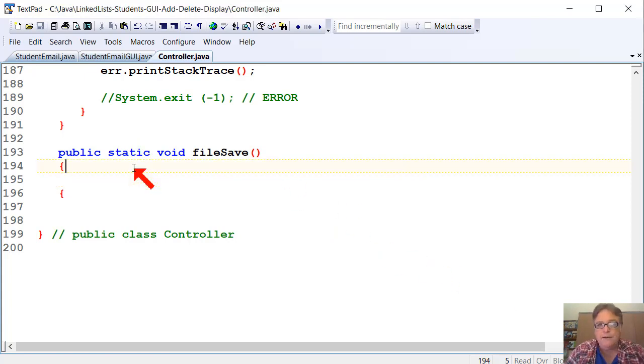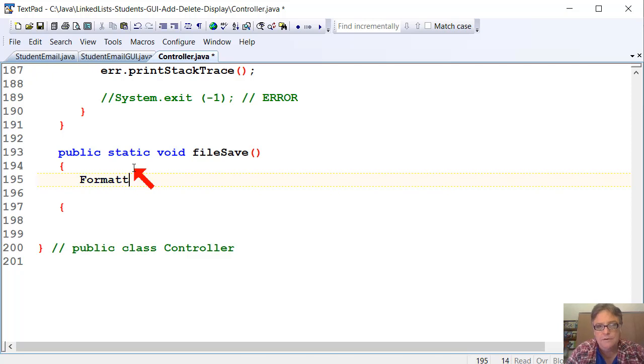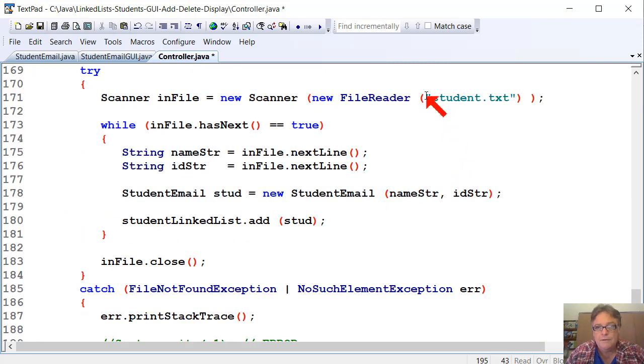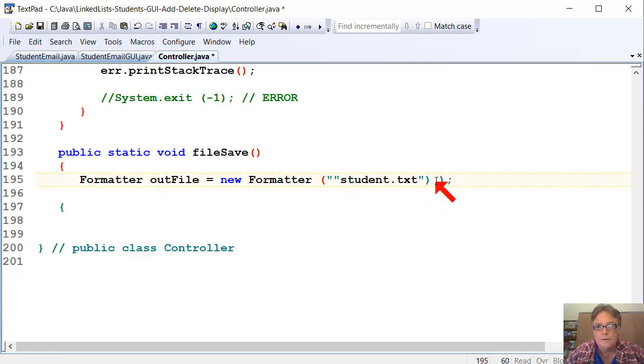Okay, so we're going to use a formatter object. Formatter. That's just one of the ways to write a file in Java. Out file equals new formatter, and again, we'll call it students.txt. Get rid of those extra quotes. Okay, students.txt. And what we want to do is for each item in our array, or in our linked list, or in our array list, whatever data structure, we want to write that data out to file.